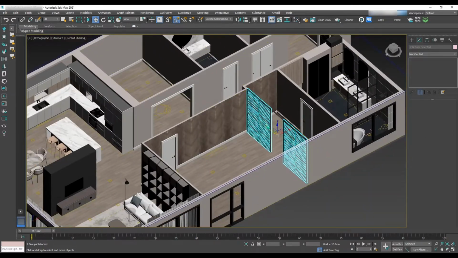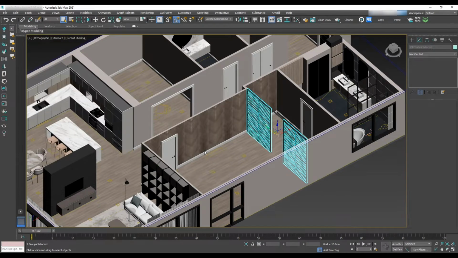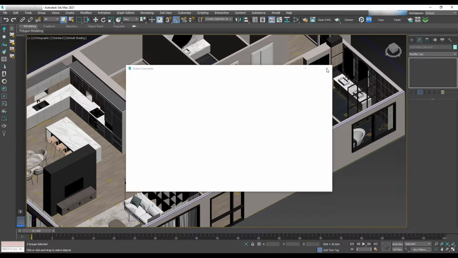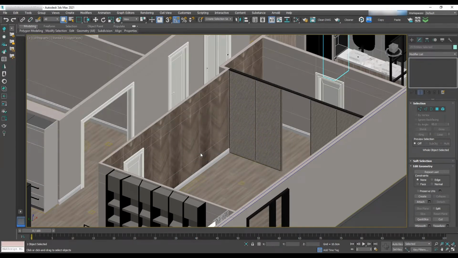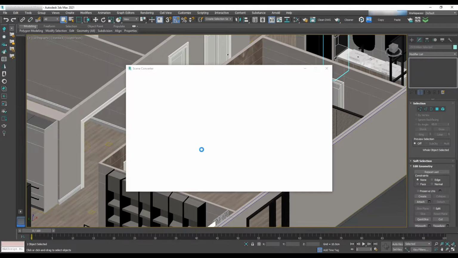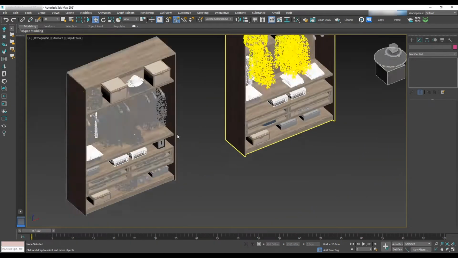Now it's time to merge the furniture. Most of the furniture that we have in the suite were downloaded from 3dsky.org. Go to File, Import, Merge and select the folder, select all and hit OK. Start placing them in the scene.